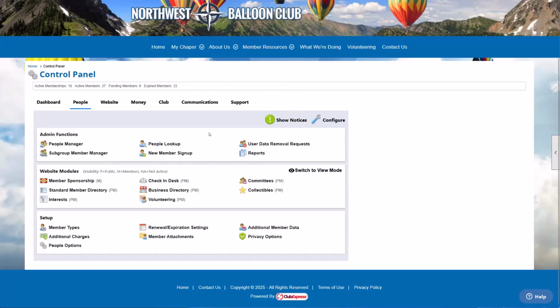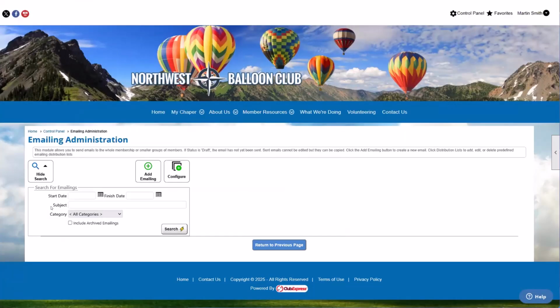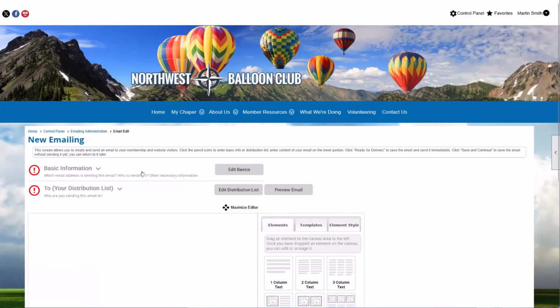We can do that in our communication section of the control panel. So if we head over to the control panel, head to communications, there's an option under website modules called emailing. And I'm just going to walk through the process of creating a pretty generic email to all of my members. So the most simple email we might send is we would come to this emailing administration page, and we can hit the add emailing button to start a new draft email.